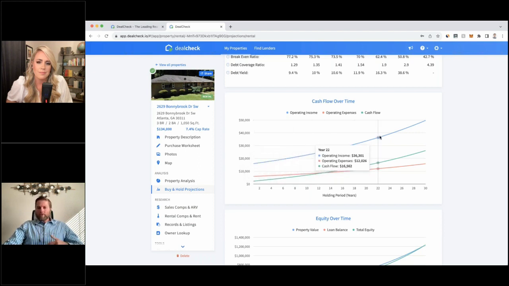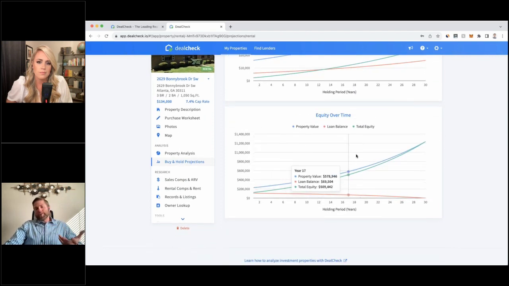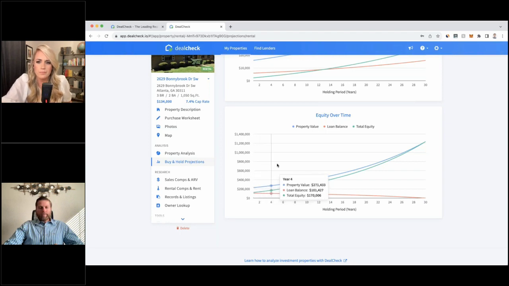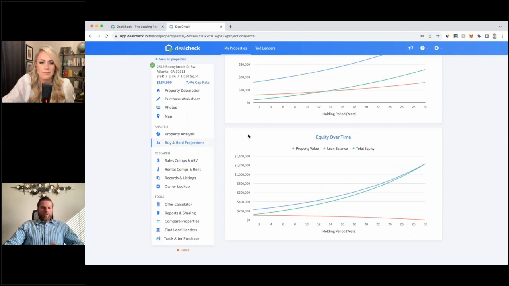But then the longer you hold the property, the more that improves and increases over time to really give you a long-term picture, especially if you're a long-term buy and hold investor. And same with your equity, obviously. Using financing, you will not have as much, and then over time that will grow as you pay down your loan. So it's a great way to visualize your returns over time.